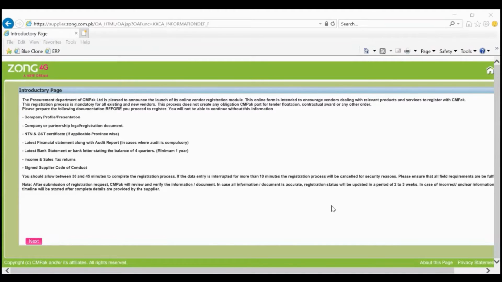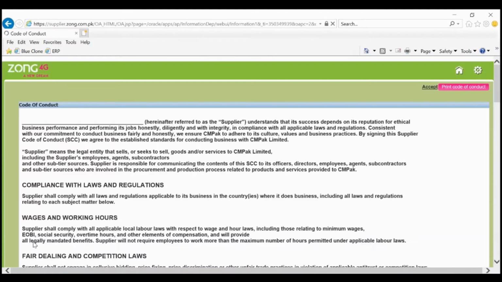On the first page, you will find some basic guidance. Just click on the Next button. This will take you to the CMPAC Supplier Code of Conduct. Please print this document so that you can attach a signed, scanned copy at the 4th step. Once you're done printing, press the Accept button.